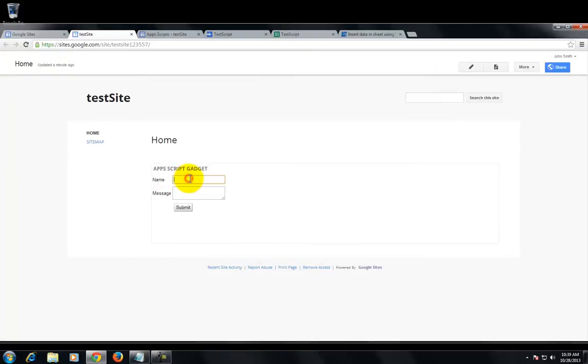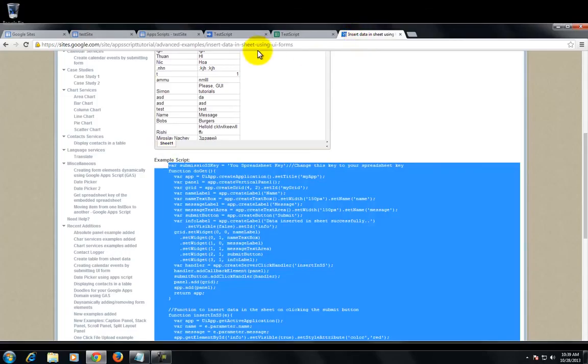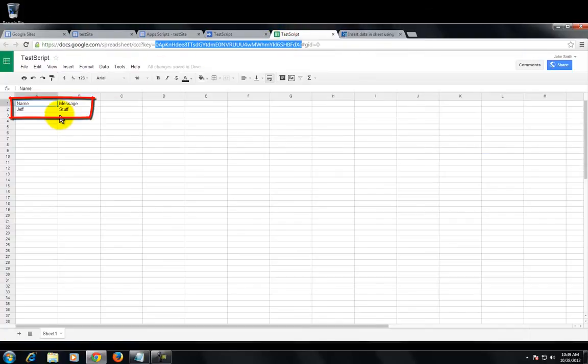And you'll see here that the fields show up nicely. I'm just going to put in some information and I'll submit it. And if you go back to the spreadsheet, you will see the data right there.